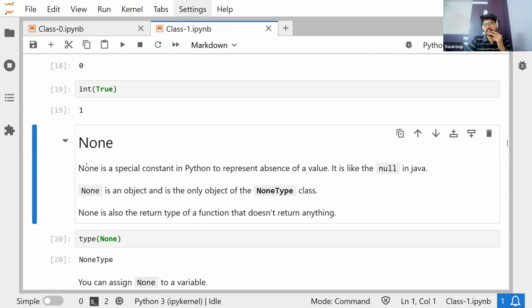So none is another special keyword in Python. And the reason we use it is to represent an absence of a value. Okay. So far we saw how to show something has some value, right? X equals 3, meaning X has something inside it, the value is 3. But there are cases where you want to say there is nothing here, right? That is, there is an absence of something. That's where Python uses none.